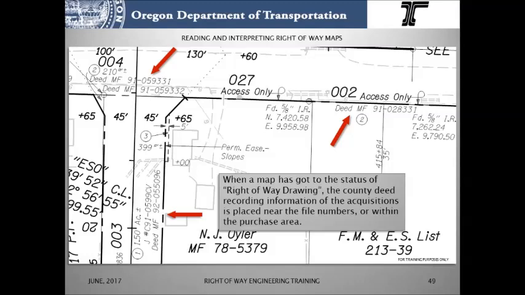So when the map has got to the status of right-of-way drawing, the county deed recording information of the acquisitions is placed near the file numbers or within the purchase area. So you see here, this is a county that uses microfilm. So deed MF for microfilm and 91-028331. That was for file 2.